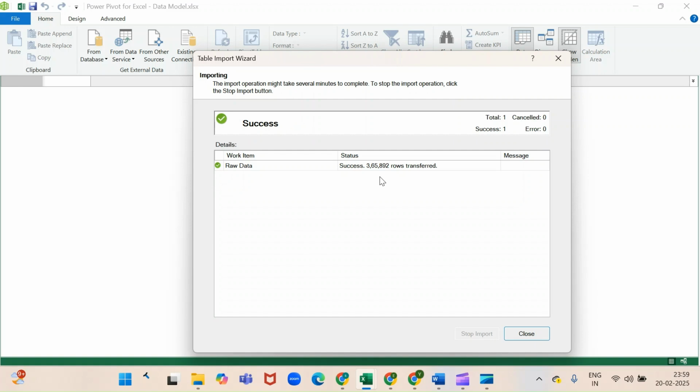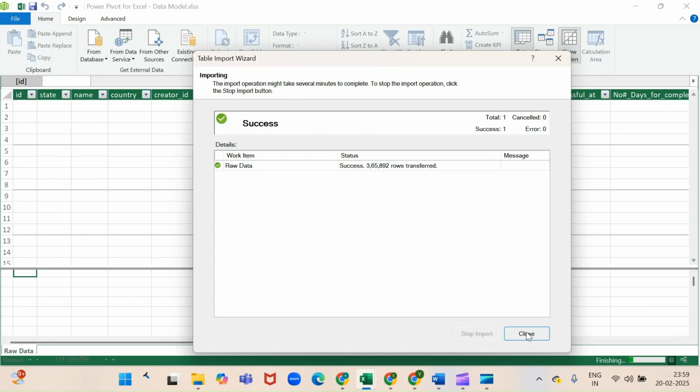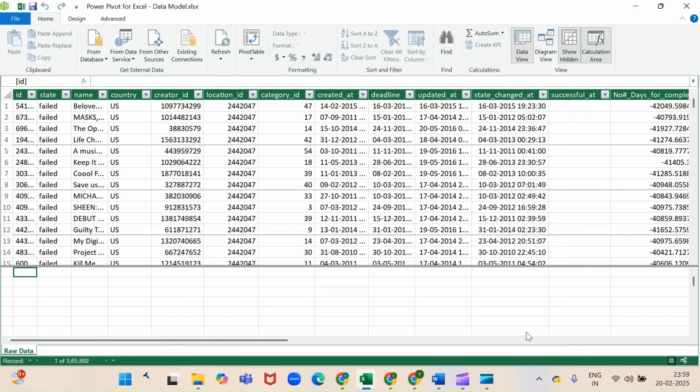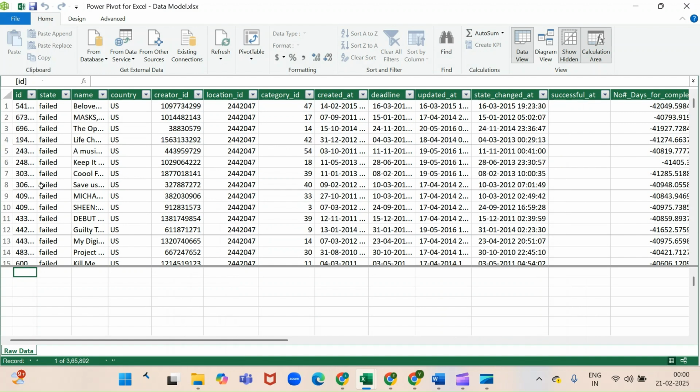Once all the rows are successfully transferred, click Close. You will see all the columns and rows are imported into Power Pivot. Repeat these steps to import all the remaining files.